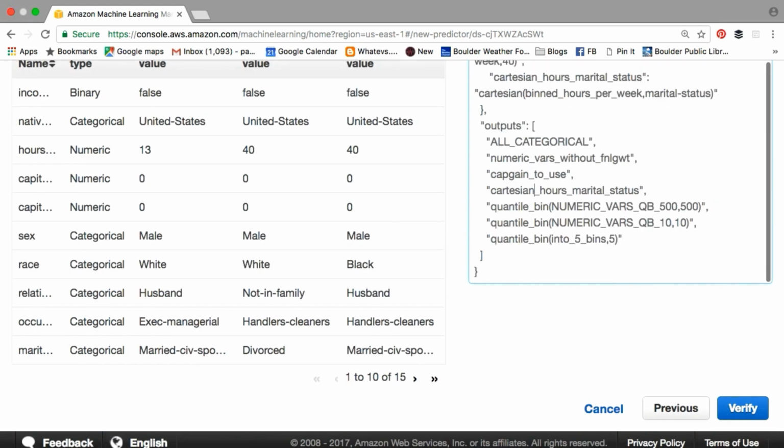And then finally, the outputs section is what your model is actually going to see. So if something is not listed there, your model is not going to see it and be able to take advantage of it.